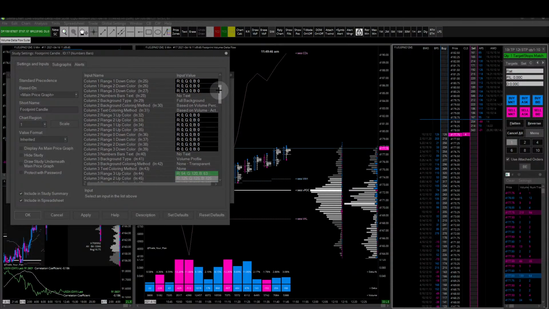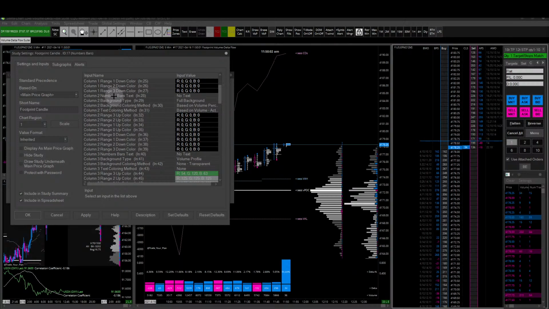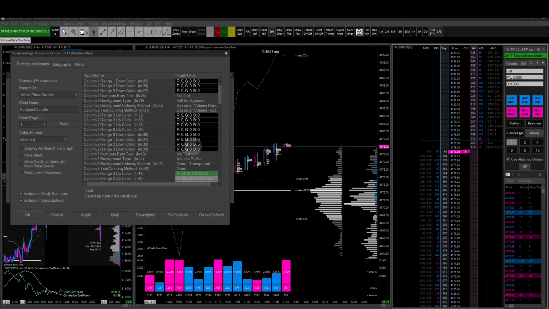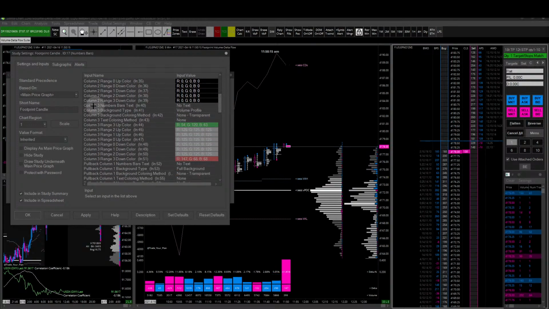Column 2 is, again, full background. It doesn't matter what you set this to because you're doing no text. So the text coloring method refers to this. Look at that, nice push up. Now that you've got essentially 2 columns for this number bar study, we're not going to show anything here in column 3, so ignore all these colors.